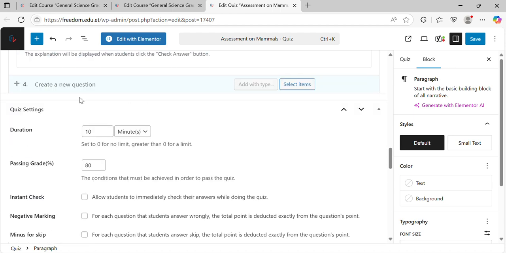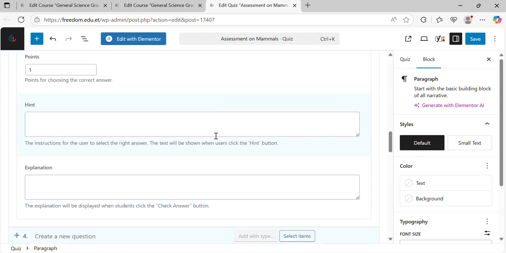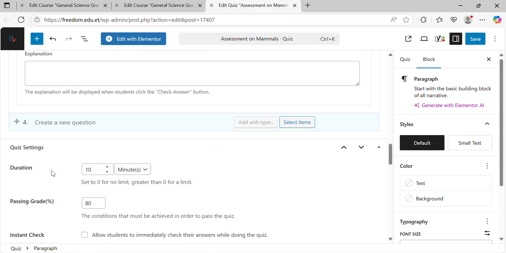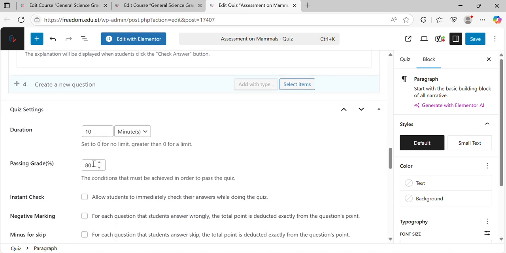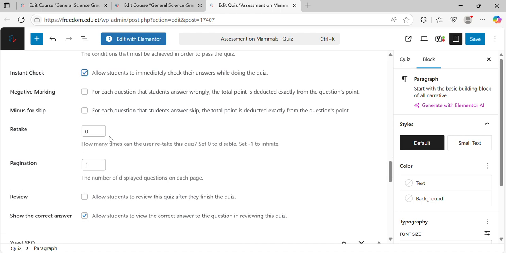Now, the third question, or fourth. Once you have completed your questions, what you should do is complete the setup. The duration, for example, is 10 minutes, passing 80, or if you click instant check, this gives the chance for students to check the answers immediately, instantly.